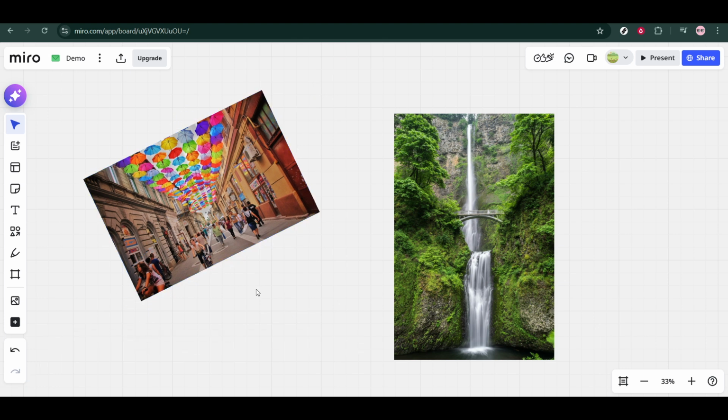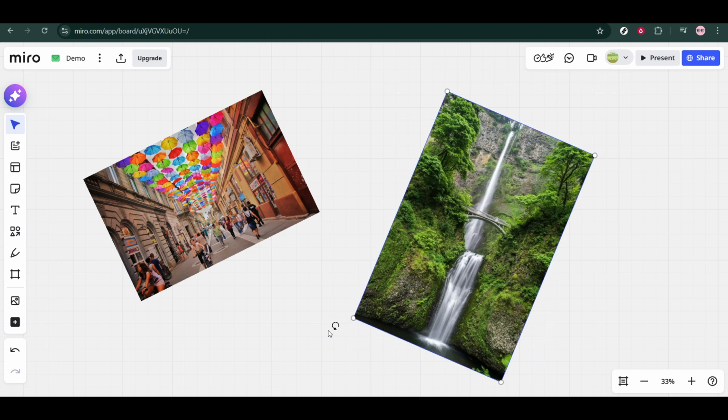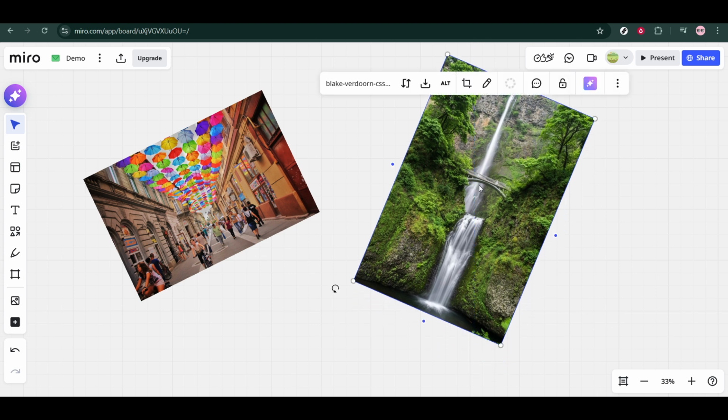That's the entire process. Select your image, find the rotation handle, drag to rotate, and use Shift to snap for precise alignment. With a little practice, you'll be able to straighten images, create dynamic layouts, and maintain a clean, professional look across your boards quickly and confidently.